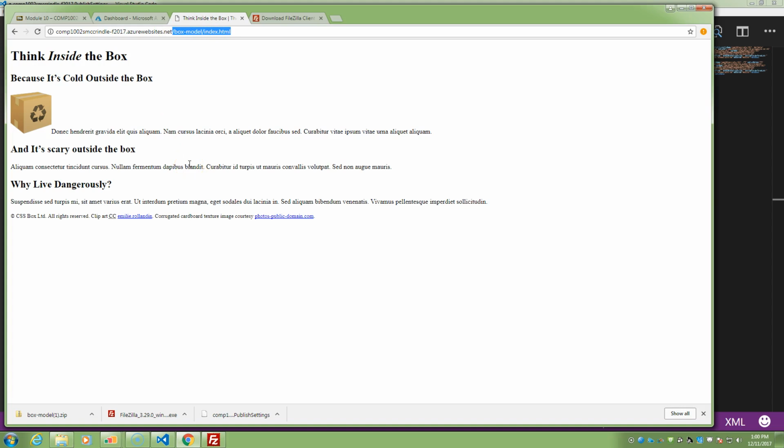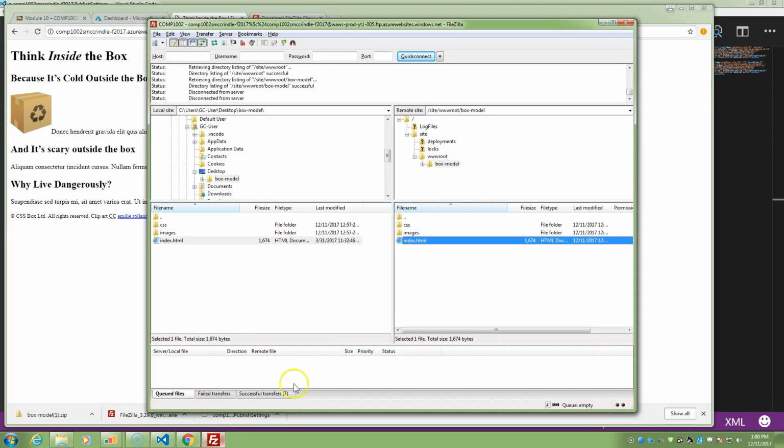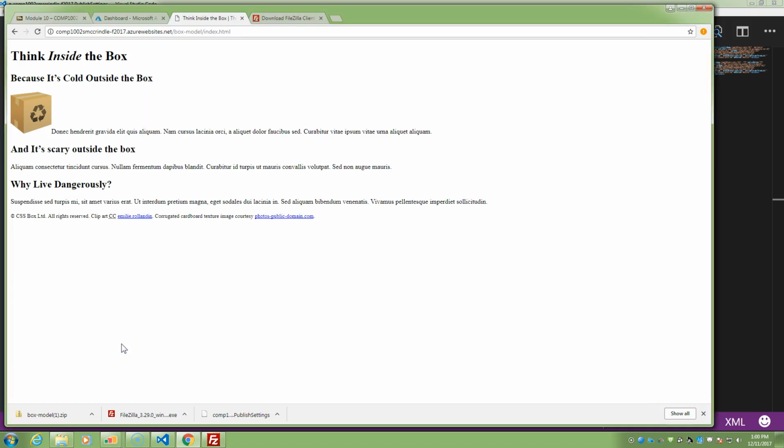So everything in white on the address bar points to the www root folder here on your server. And then inside that, we're pointing to this file here. And that is FTP with Azure, an Azure web app.